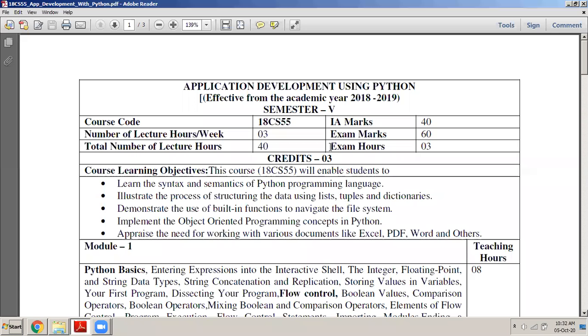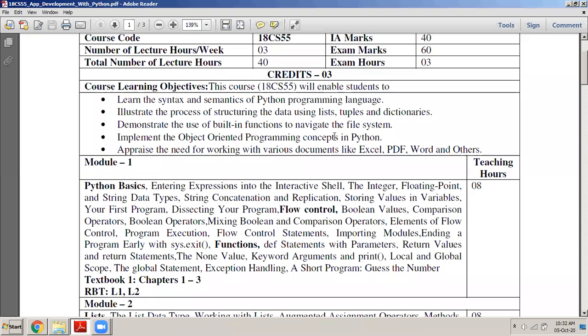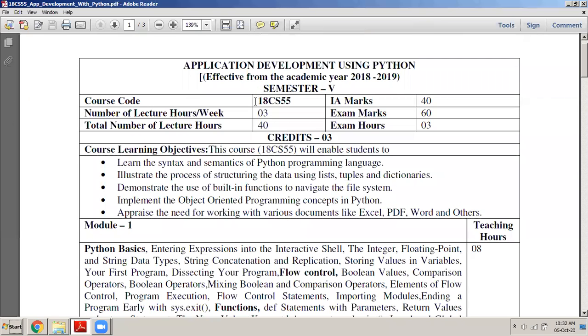I will just start today's class by revising what we have done in the last few classes. I'll just share my screen. Okay, and I will share with you the syllabus copy of the subject. The subject is application development using Python.